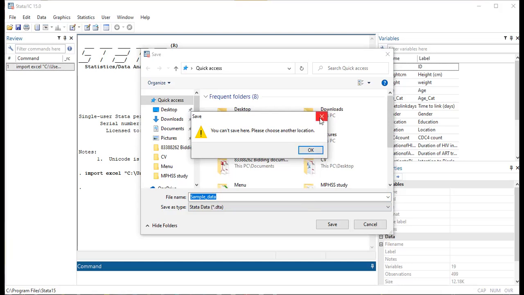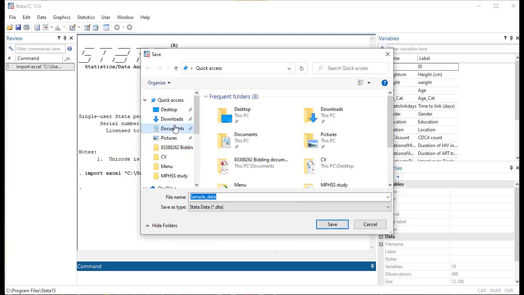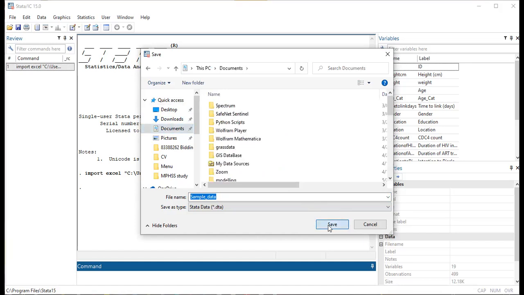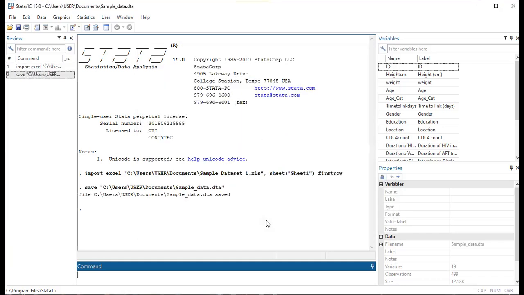It says it cannot save it, choose another location. Okay, so I'm saving it in documents, then save. All right, that is done. From here we can see the save directory, in terms of where the data has been saved to, and that is the data name.